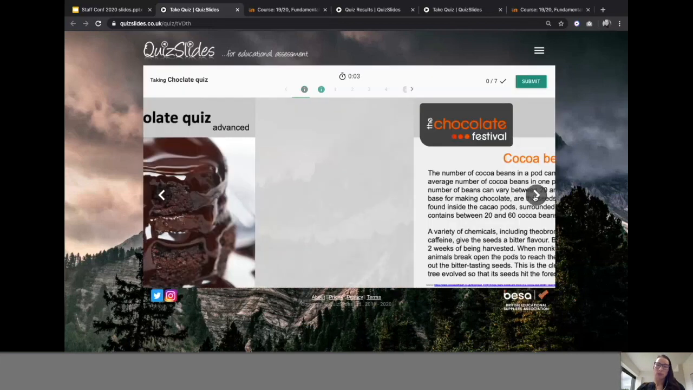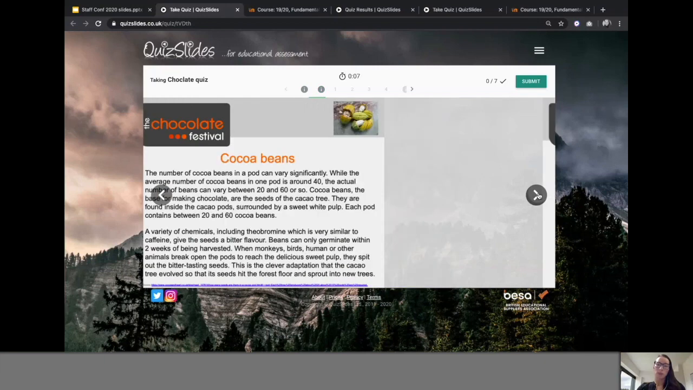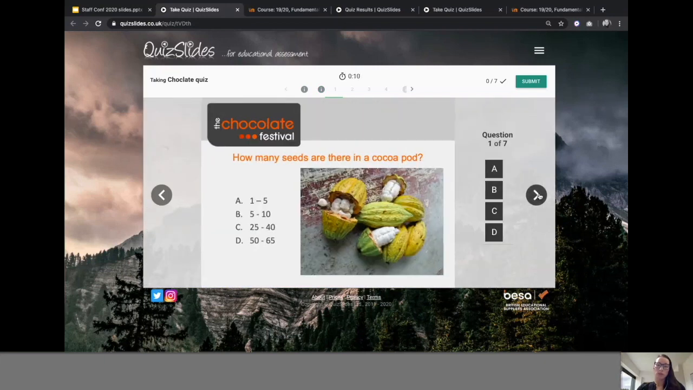So this is a quiz about chocolate. Here I have a slide with some information, and then I have a set of questions presented on that topic. So let's say, how many seeds are there in a cocoa pod? Let's say 25 to 40, and that's correct. So I'm getting 1 mark.